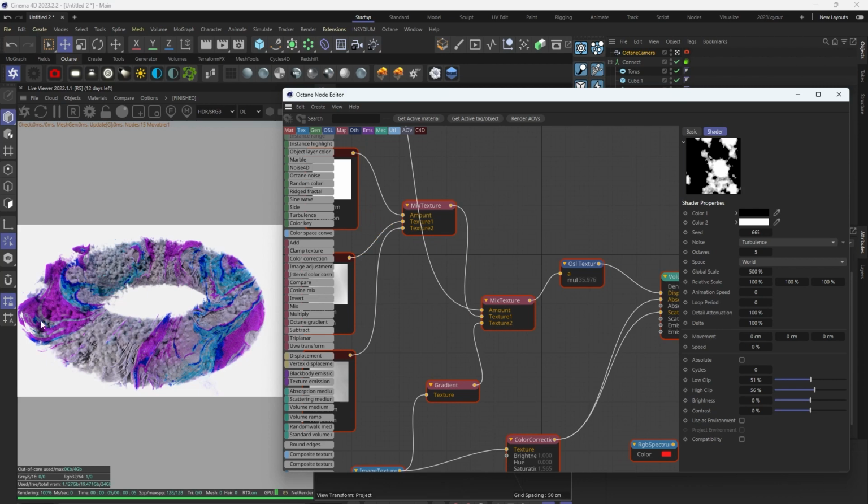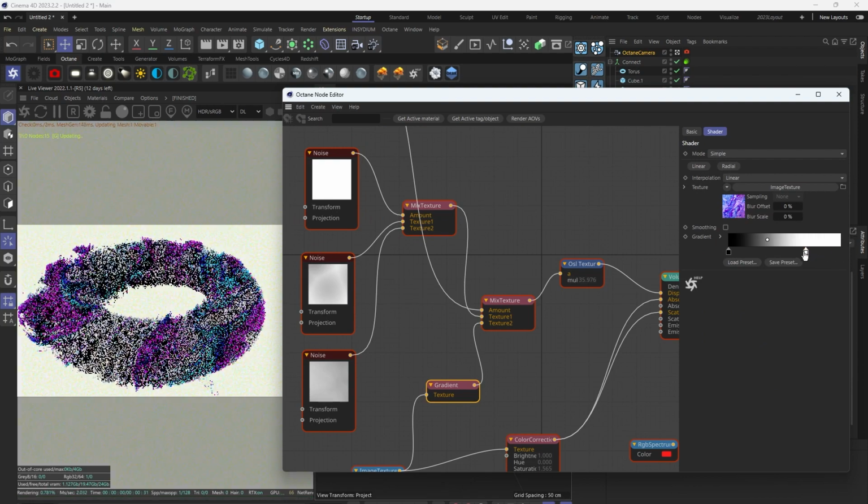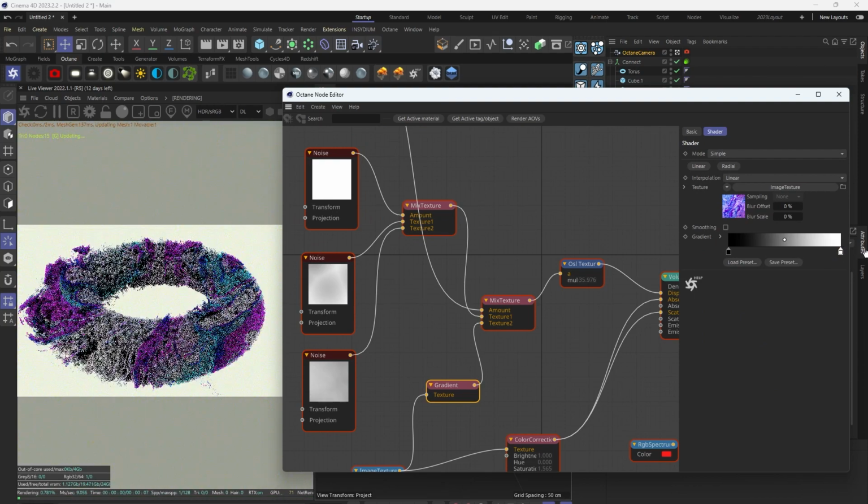So what's really cool about this is that the displacement is going to match the image. So you can see that where this is purple, it's pushing it out more. So we can come in here and we can sort of clamp this. Actually, we want this to go maybe the other way.